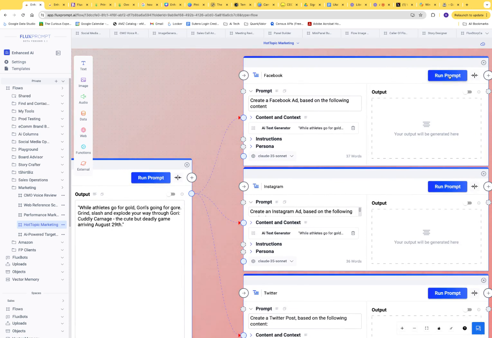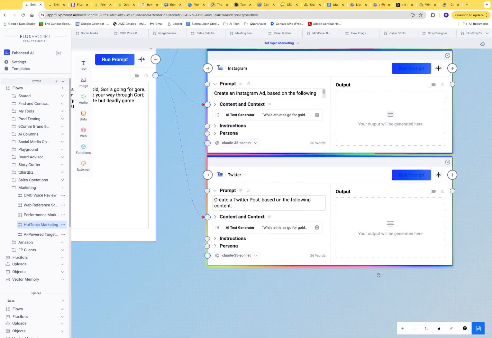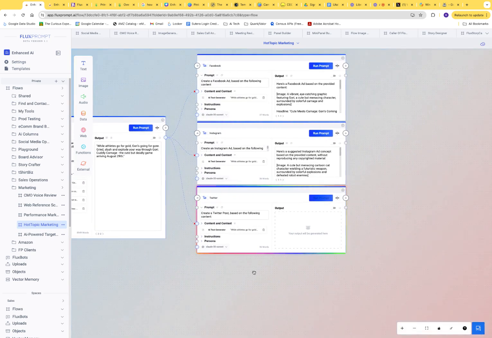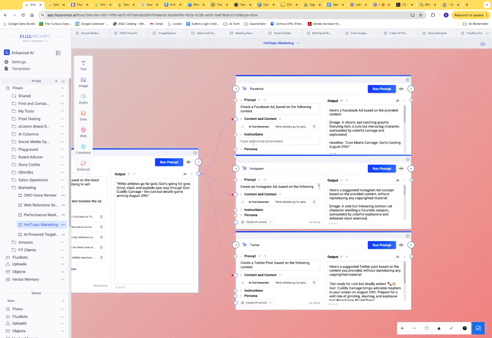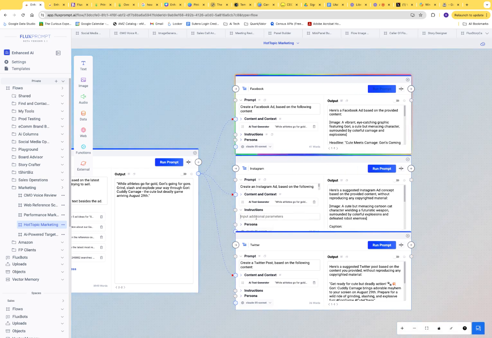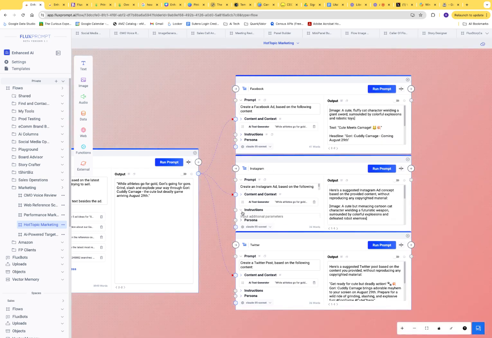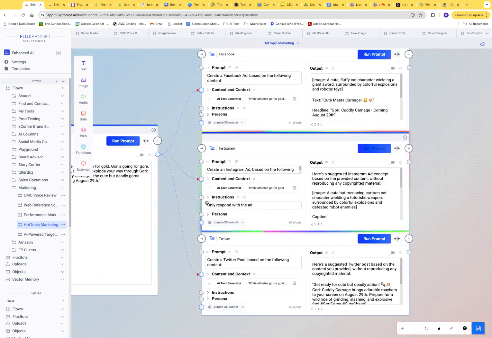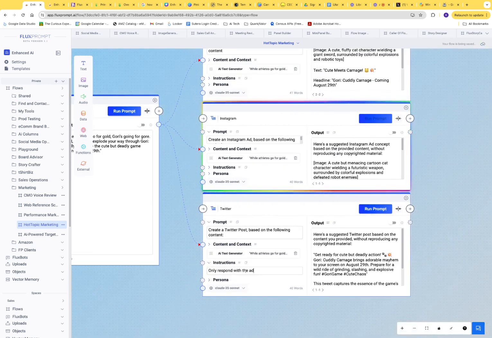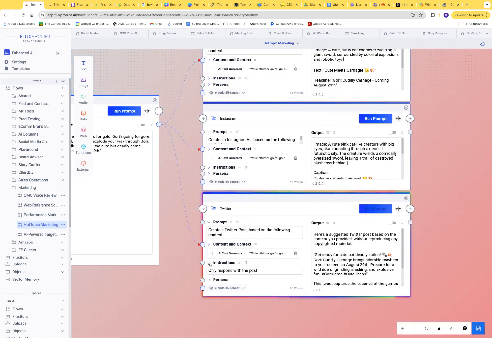So I'm now going to create the Facebook ad, create the Instagram ad, and the Twitter ad, or the Twitter post based on what I have here. Oh, again, I got to say, hey, only respond with the ad. Into the instruction here. So it's not going to say, blah, blah, blah, here's my content, whatever. Hold on, let's make sure that it's there. That one runs. And it gives kind of some interesting information. Only respond with the post. Sorry, I don't want to call it X, like half the world.